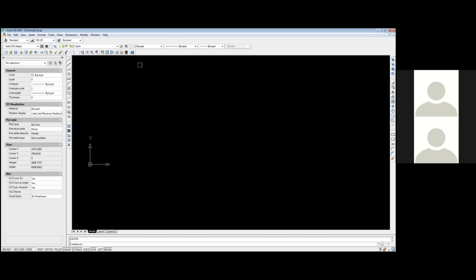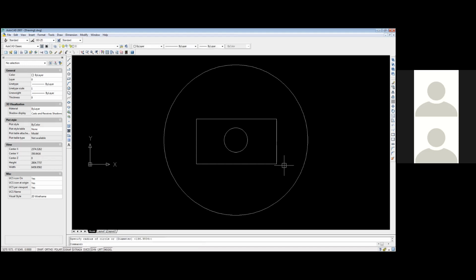Okay. So now I have created two layers. So what I'll do, I'll create this. First of all, I use this layer 0 to make a square and a circle, and again a circle. Okay, so I make like this. Now what I'm going to do is hatch.